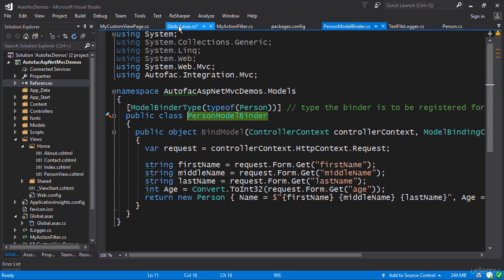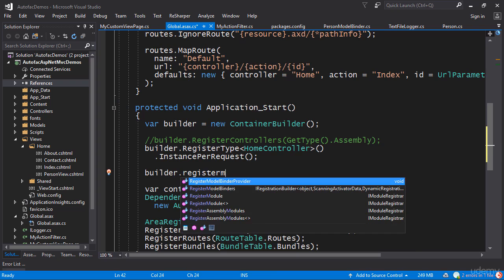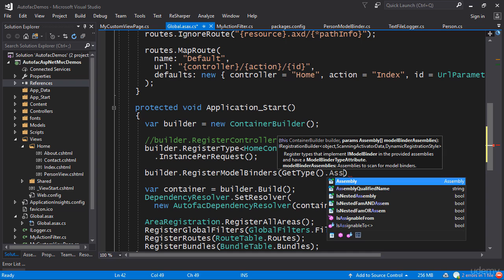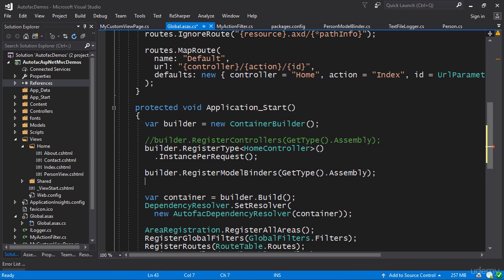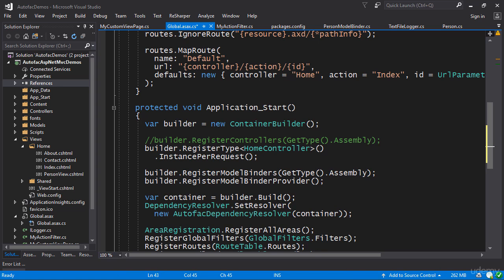Now coming back to our configuration, to enable injection for model binders, you would do two things. So first of all, you would say builder.RegisterModelBinders, and once again, you would specify which assembly or sets of assemblies to scan for the model binders. So here I would simply do GetType().Assembly. But in addition, you also have to do a second thing, which means you have to register the binder provider. So here you would go ahead and you would say builder.RegisterModelBinderProvider. So these two things are necessary in order to be able to register the model binders.